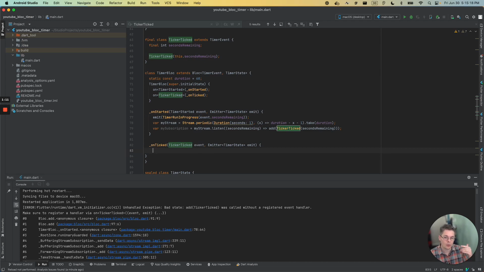Okay, so when we send out the event that the ticker should be ticked, the block is like, okay, I know how to do that. Run this code. All right, what code are we running? We need to, I mean, the timer is still running in progress, right? So we can emit a new state, timer run in progress, but it's going to have a different value each time, because this seconds remaining, remember, comes from what we're passing in, it comes from this thing, okay?